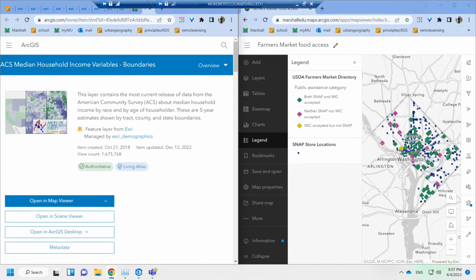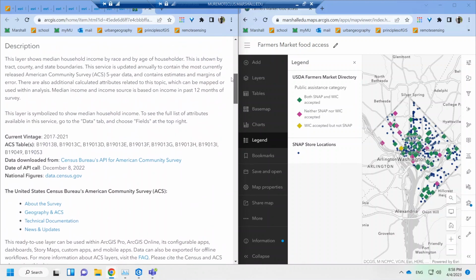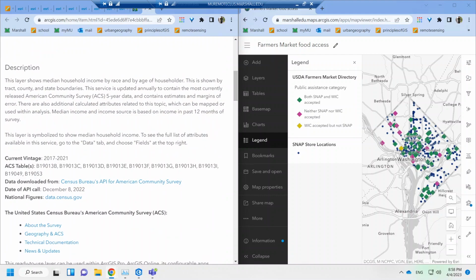It says, this layer contains the most current release of data from the American Community Survey, ACS, about median household income by race and by age of householder. These are 5-year estimates shown by tract, county, and state boundaries. Then it gives some details. It says, this layer shows the median household income by race and by age of householder. This is shown by tract, county, and state boundaries.